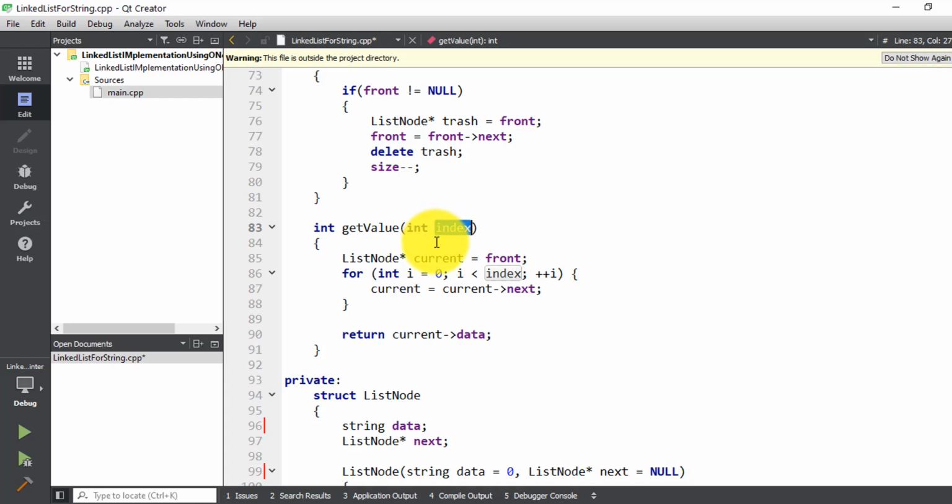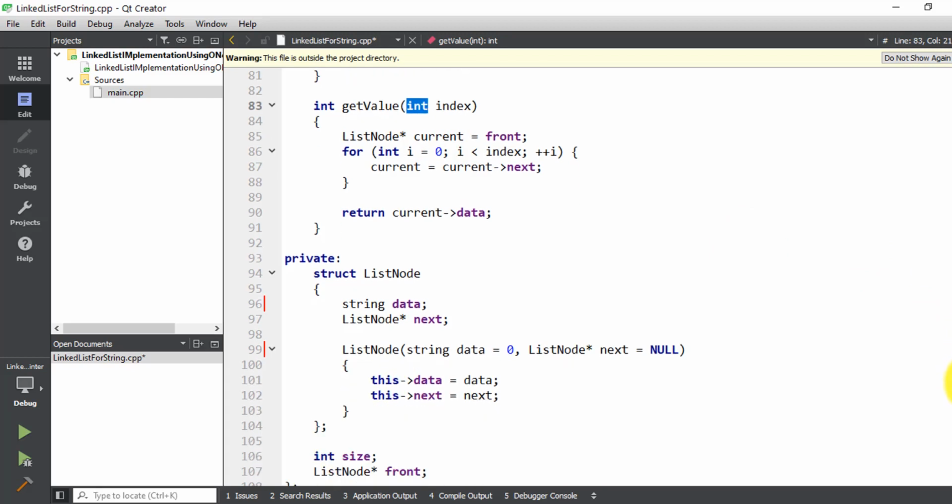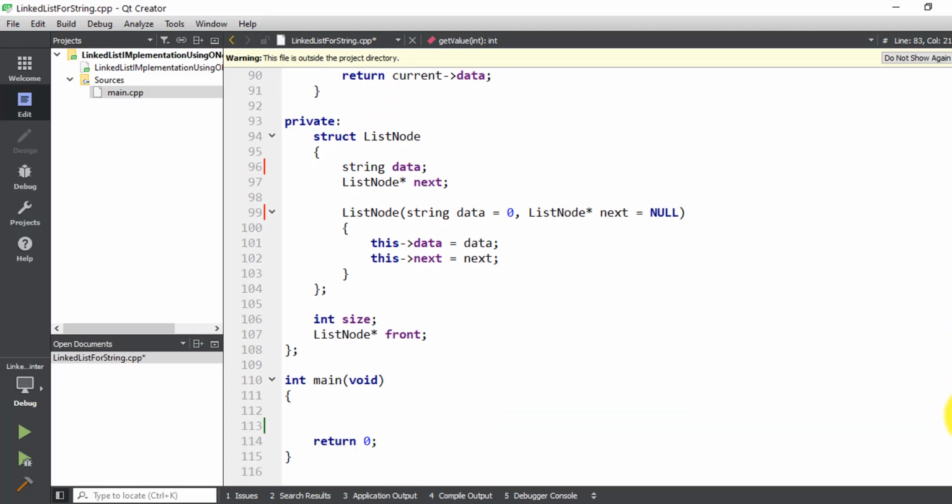Yes, absolutely no, because it represents an index of the array, and it will always be a positive integer, starting from 0, 1, 2, 3, 4, 5, up to the size minus 1. So we don't have to change anything here. It has to be int, because an index will always be an integer. And I think that's it for this particular class. And let's try storing strings in this particular linked list.